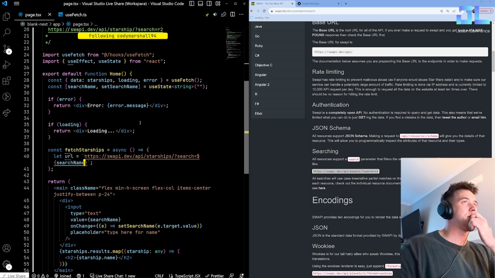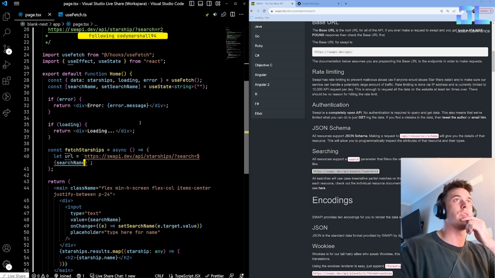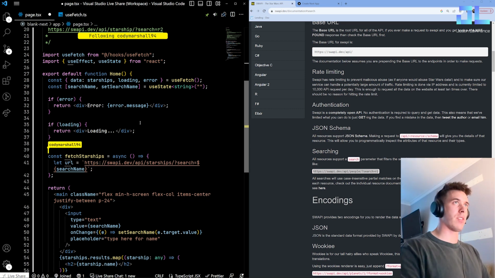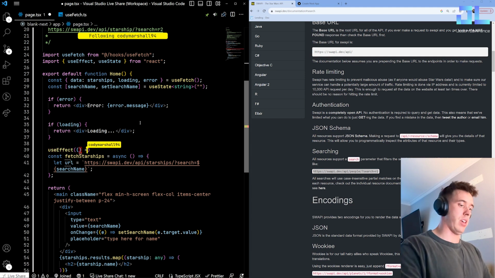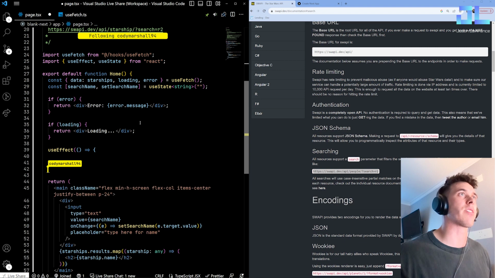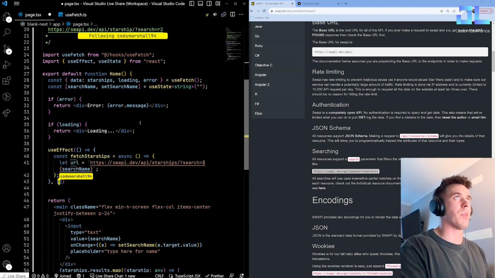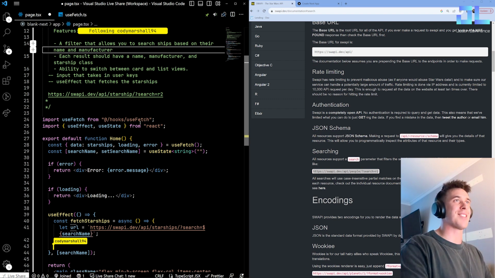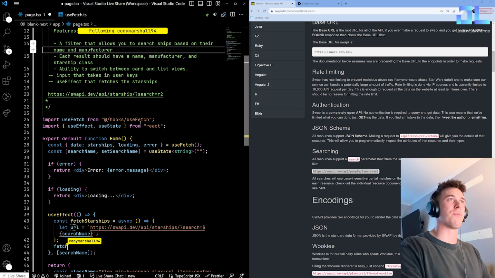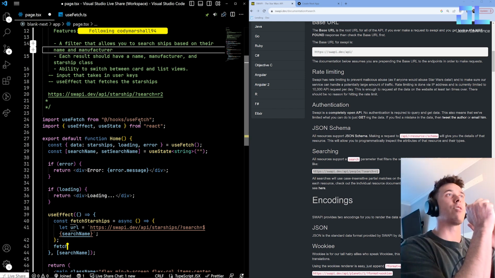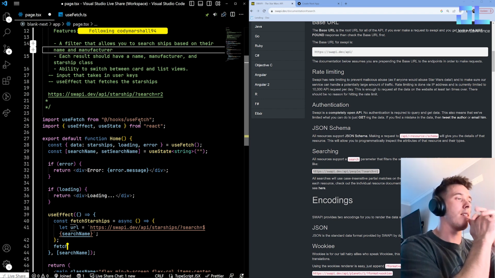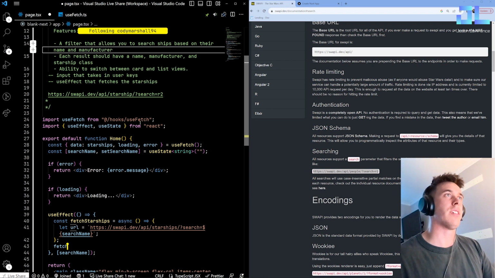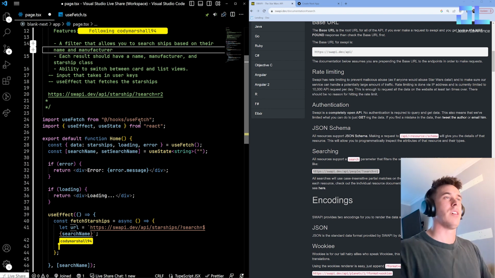URL for search. I'm gonna put this inside of my useEffect now. And I'm gonna put a dependency right here with the search name, just to see if it does change at the moment. I don't know if that's bad practice, but I'm gonna do it right now. Push starships. So inside of this function, I'm gonna go.